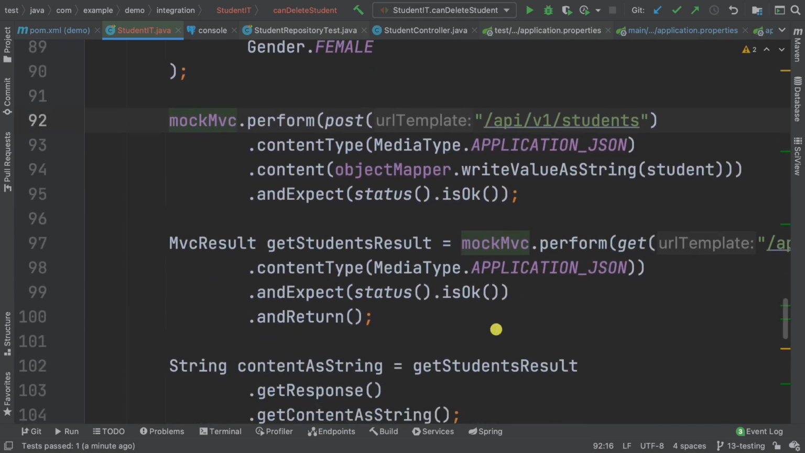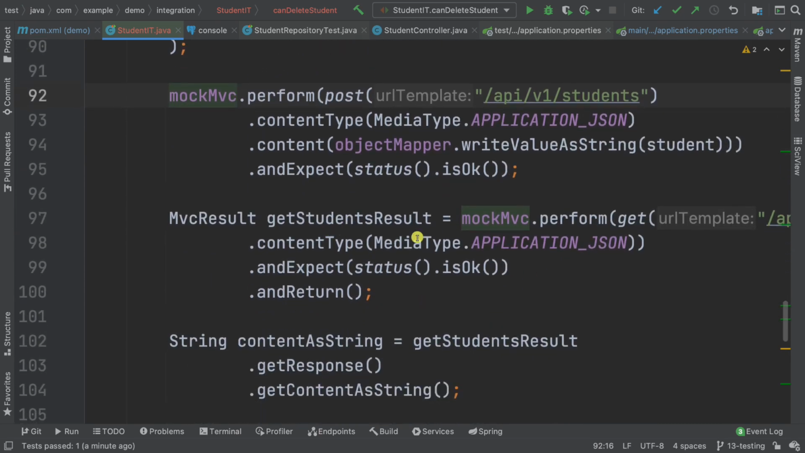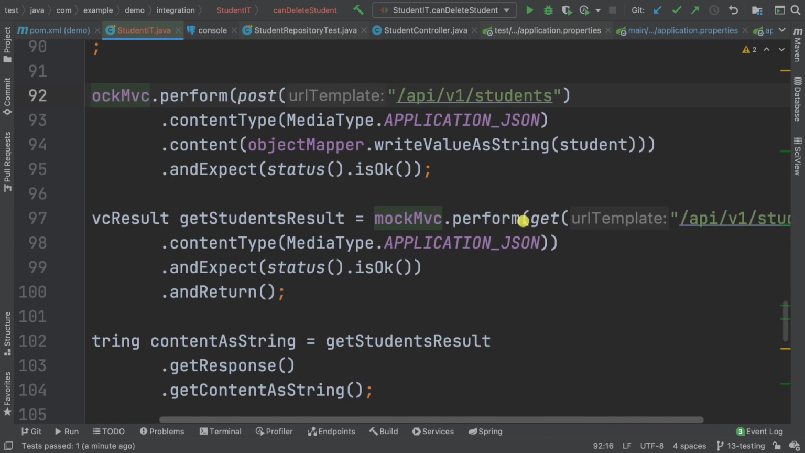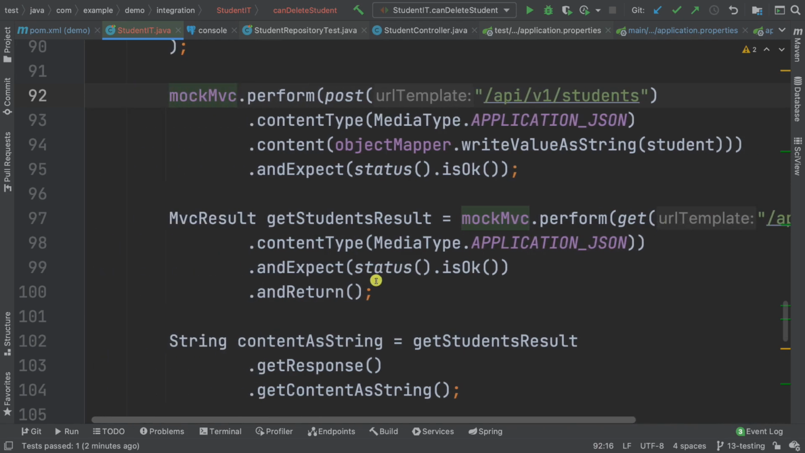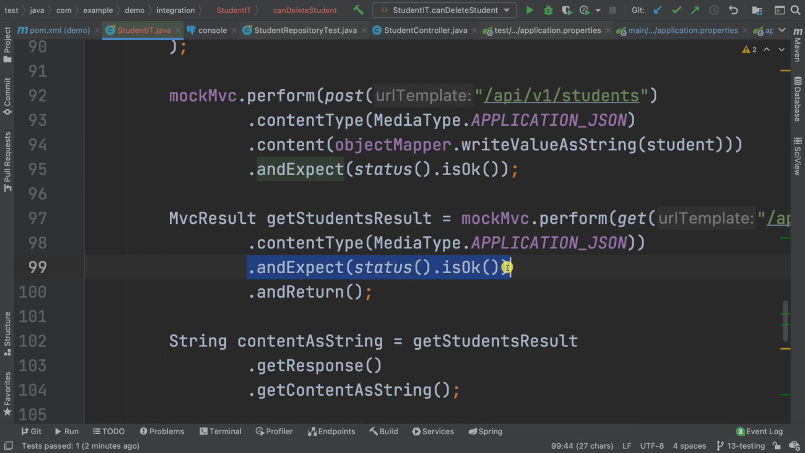And then in here, what I've done is I basically performed a GET request against our API, GET, and then /api/v1/students. And then here I said dot expect, it's okay. And then I use the andReturn. So this return gives us this MvcResult.